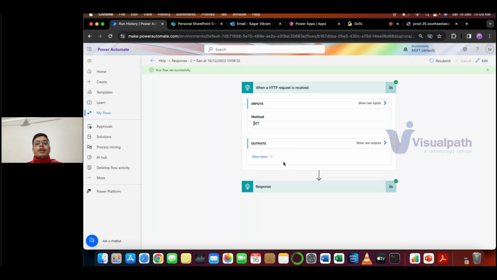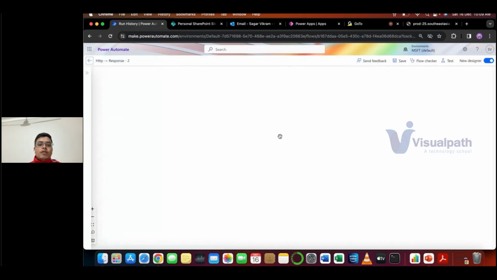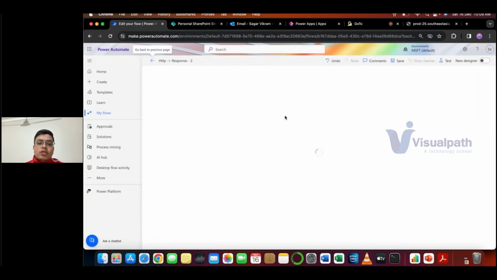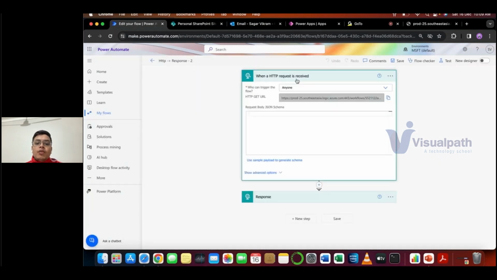Do we need to enter our URL, HTTP URL, or application URL? So once you save this flow, Microsoft automatically generates the URL for you. Okay, this get HTTP URL. You just need to copy this and use this URL endpoint to call that Power Automate flow.